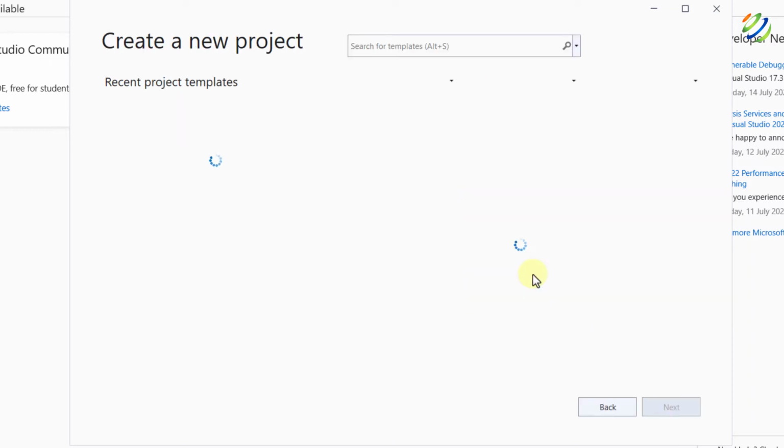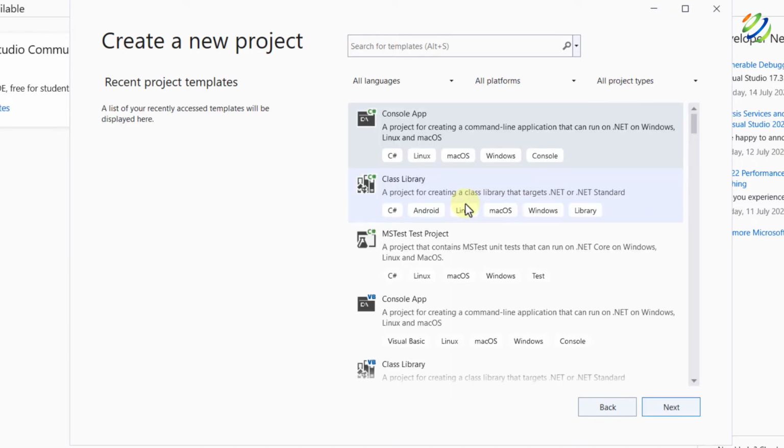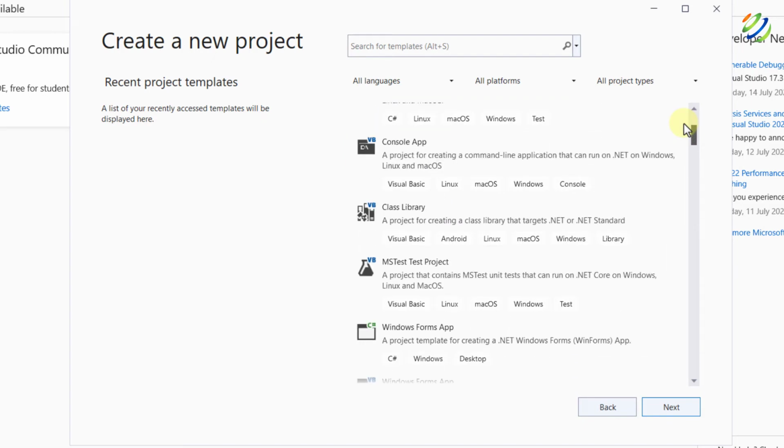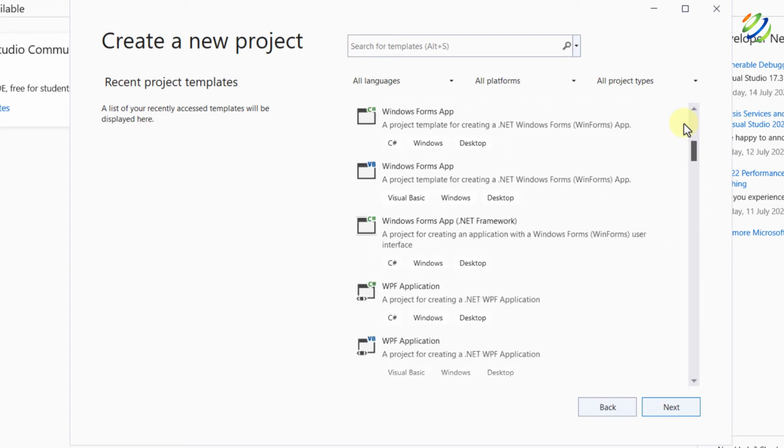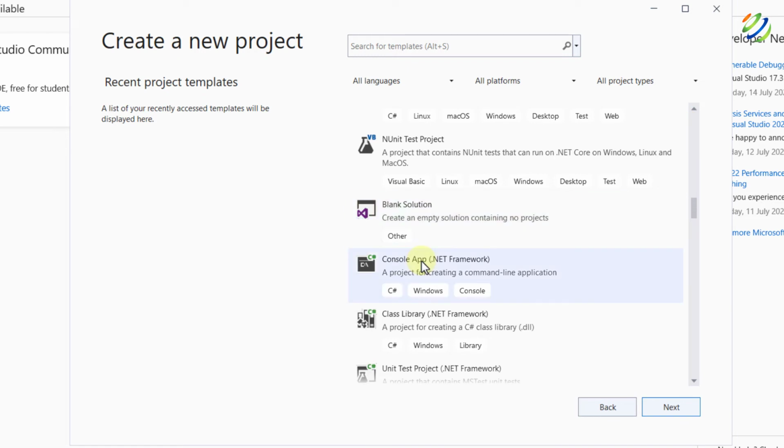And from here, it will ask us to select a template for our project. It is loading all the templates that are available in our Visual Studio. I look for console app .NET Framework. So just scroll down and look for it. So here we have console app .NET Framework. I'll select that one and I'll click on next.